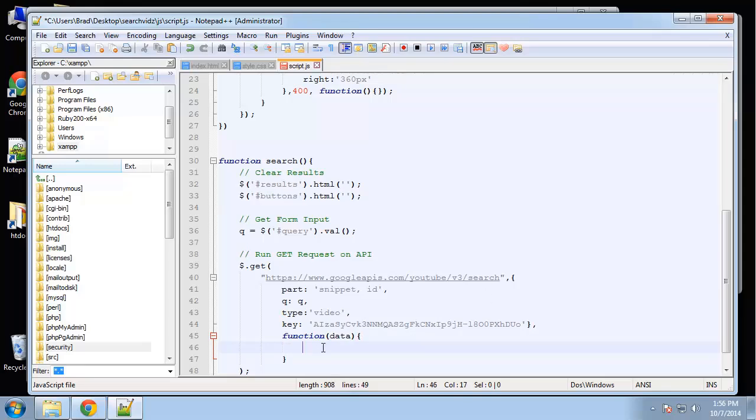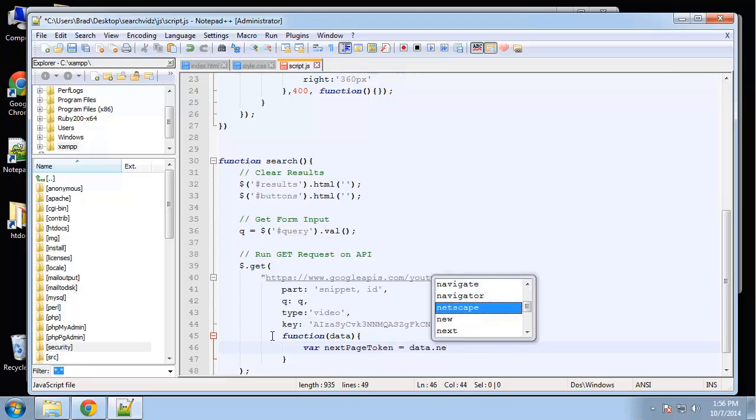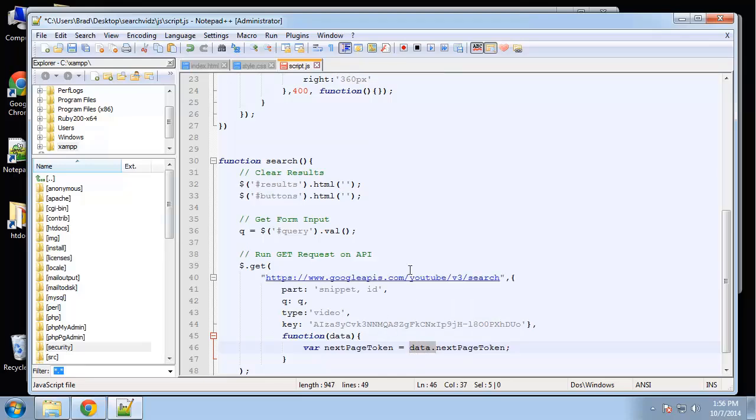Now, what we want to do first here is get the next page token and the previous page token. So that if we're on a page that can go forward or backward, we want to know that so we can add our buttons at the bottom. So I'm going to create a variable called next page token, and I'm going to set that equal to data dot next page token. And data dot, that's how we can access whatever. We can access the video title, things like that.